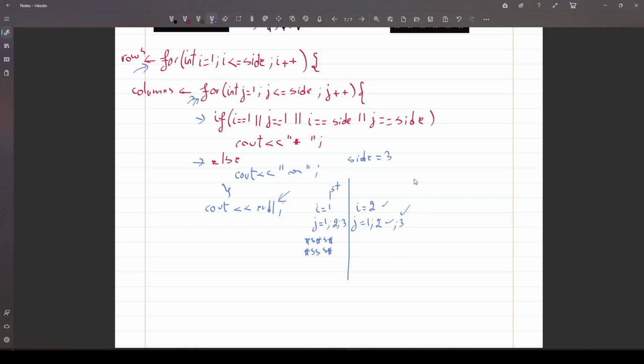So now for the third iteration, we are done. We get to this point, we start a new line, and then we go back to this for loop. So now i equals 3. Then we're going to move to the next for statement. j, we start with 1. Is 1 less than or equal to side?